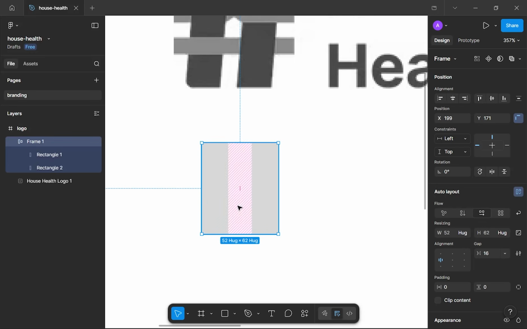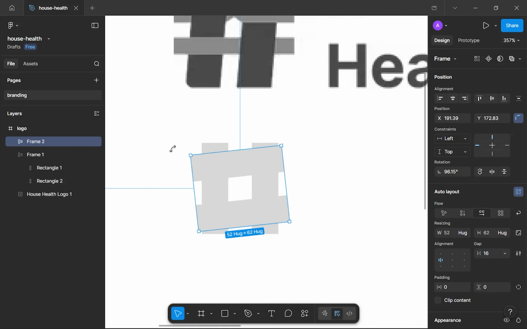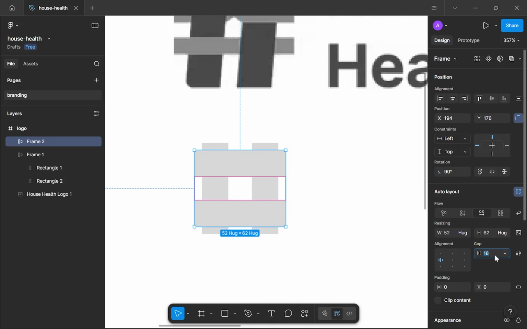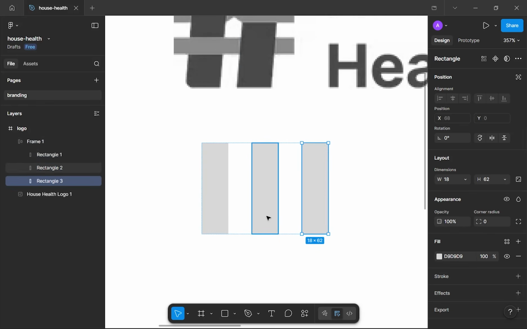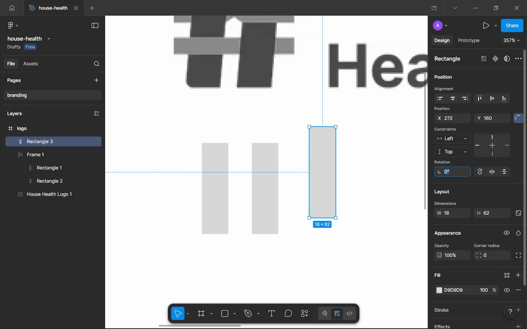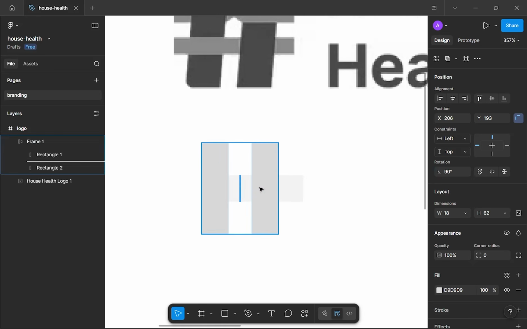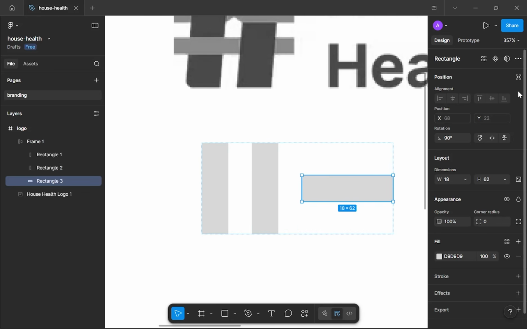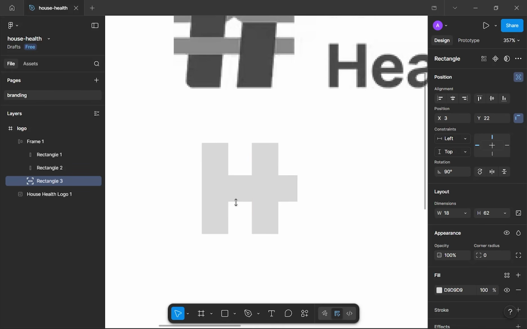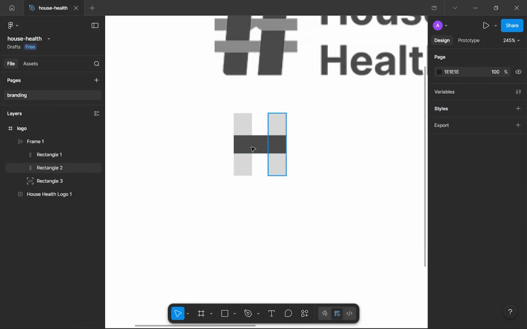And I want to duplicate this frame and just rotate it to 90 degrees. I want to decrease. Actually, why would I do that? I want to just take one of the rectangles here and rotate it 90 degrees, and position it so that it's an H. I want to ignore the auto layout for now. Let me just give it a different color to make it easier to work with. So I want to position it something like this, right? So just center it here. Okay, so we have our H.